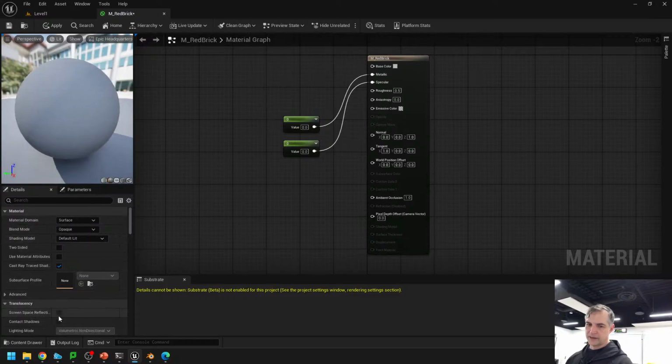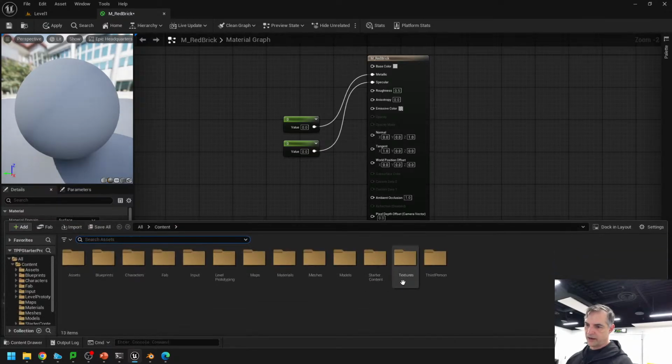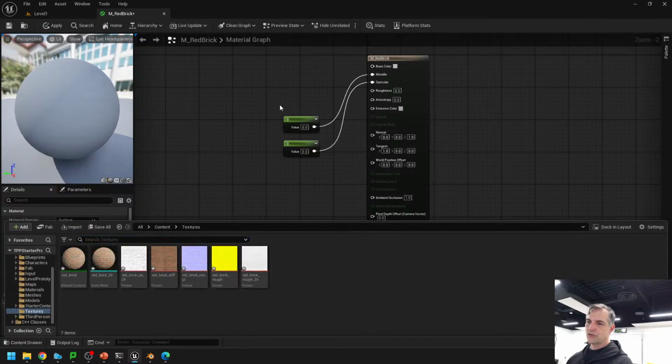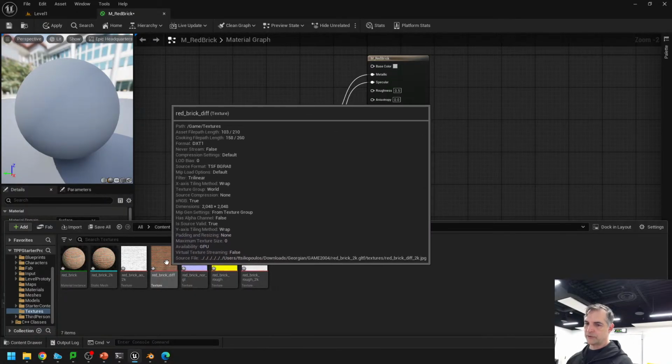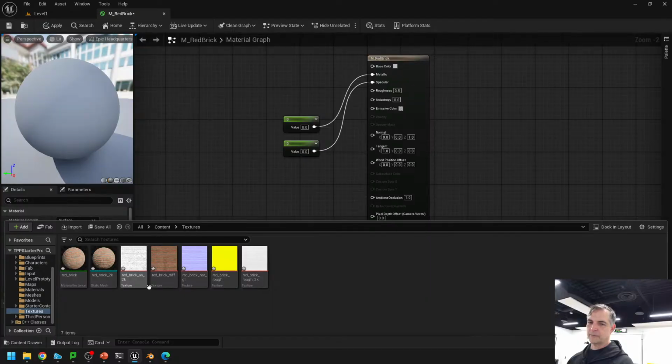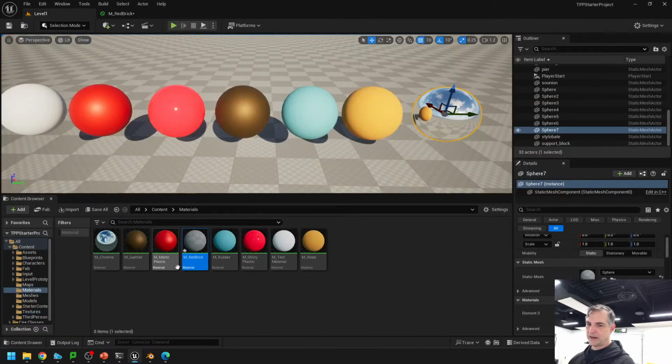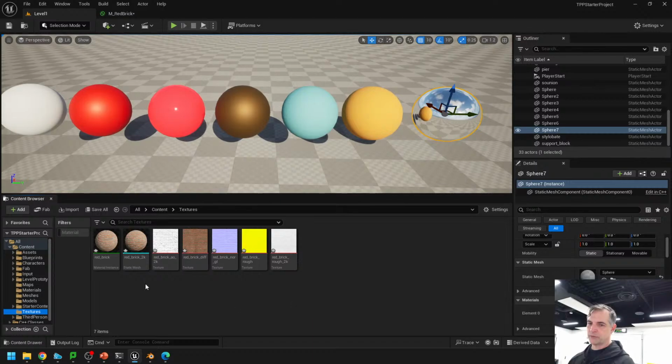And one way to get the textures, if you go to the content drawer and go to your textures, you can drag in a texture from the content drawer right in there. So for example, this red brick diffuse texture, I can drag it in. But before I do that, I really don't like the naming that I have. Let me go back to that. I'd like to rename these textures. And what do you think the name should be for some of these textures?